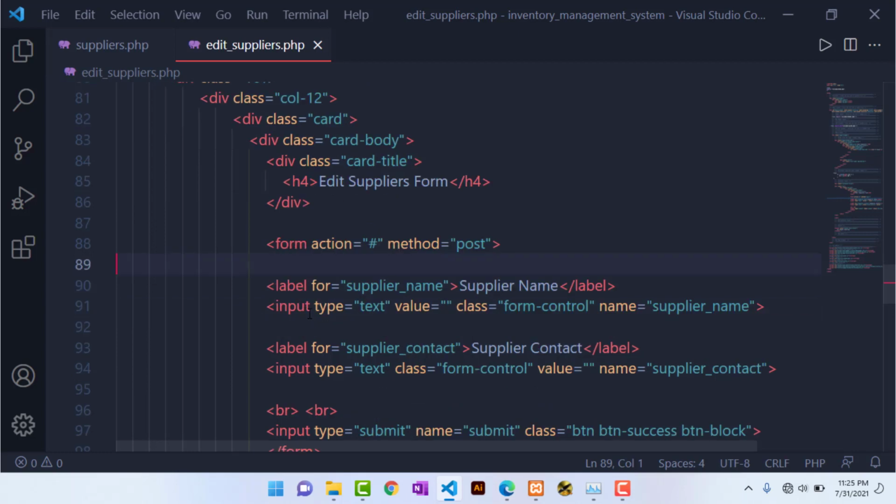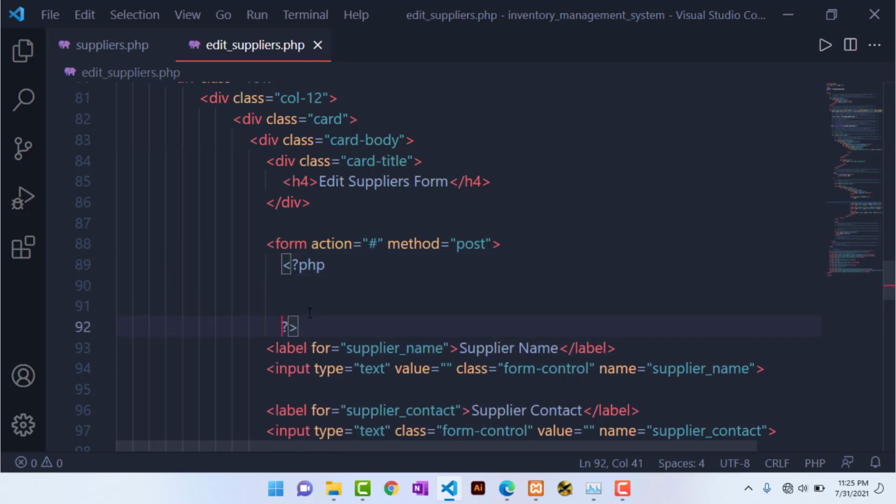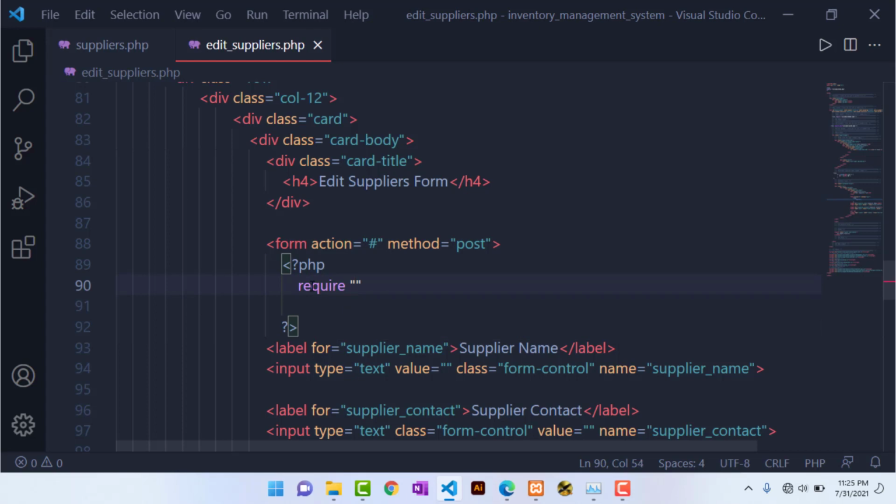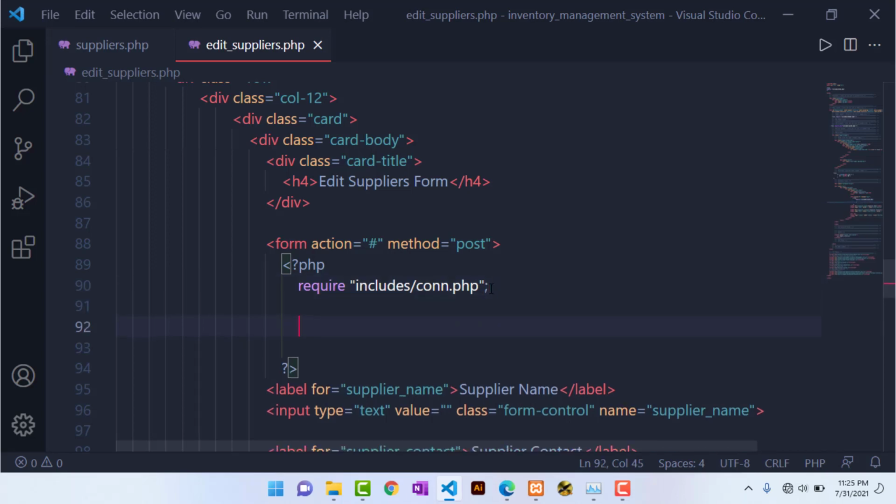PHP script that will help us to get the data from the database where the ID is the ID that we are getting. So here I will write some PHP script, and the first thing that we'll do is to require the database. So I say require, and this should be in includes and con.php. So that is the page that contains the script that is helping us connect to the database.